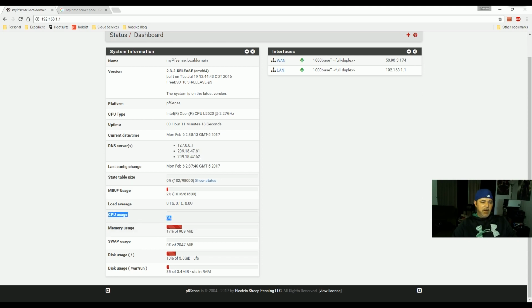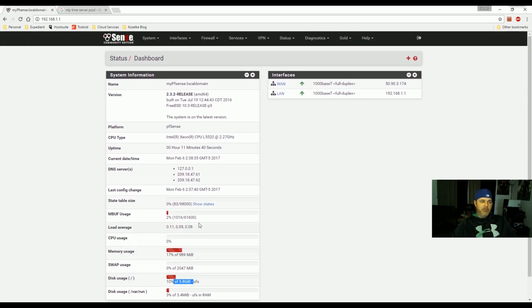A couple things to keep an eye on here are the CPU utilization. Depending on what kind of hardware you're using, you may want to see how hard this box is working to serve internet. You have memory usage to see if the box you're using is adequate. I've given mine 1 gig of memory. As you can see, it's only using 17% of that. pfSense does not use a lot of memory, and it's only using 500 megs or so. So that is your requirement from a disk. So pretty good information here on the system information.